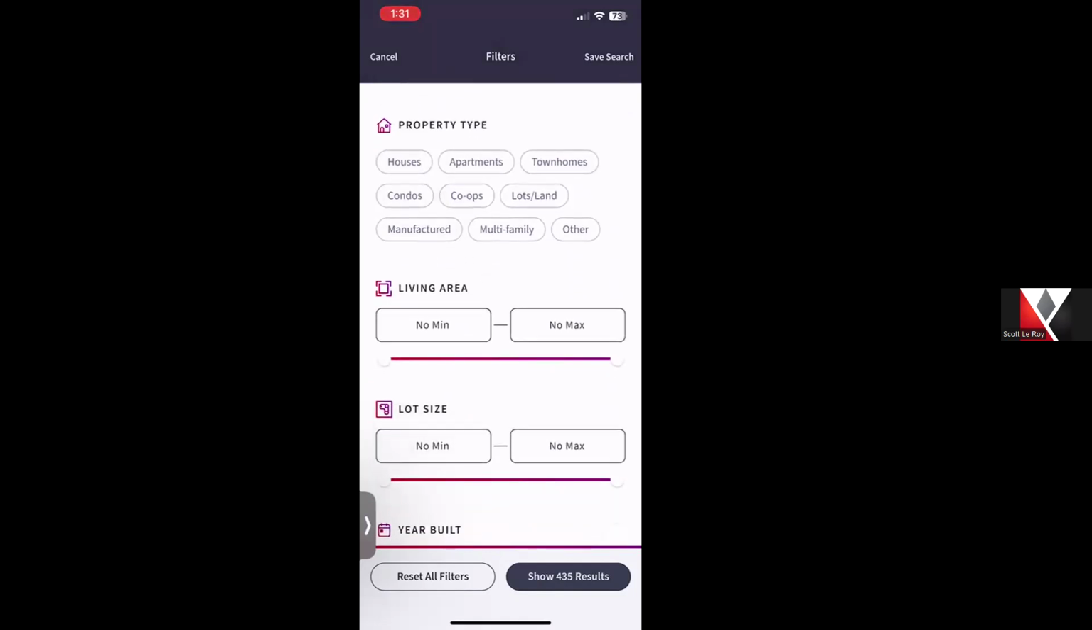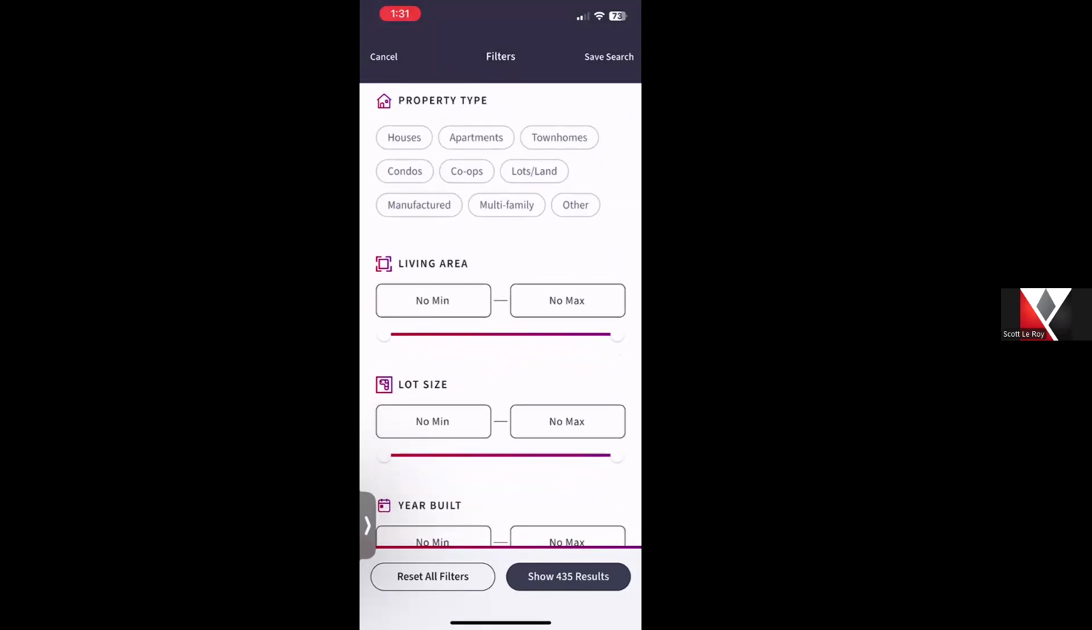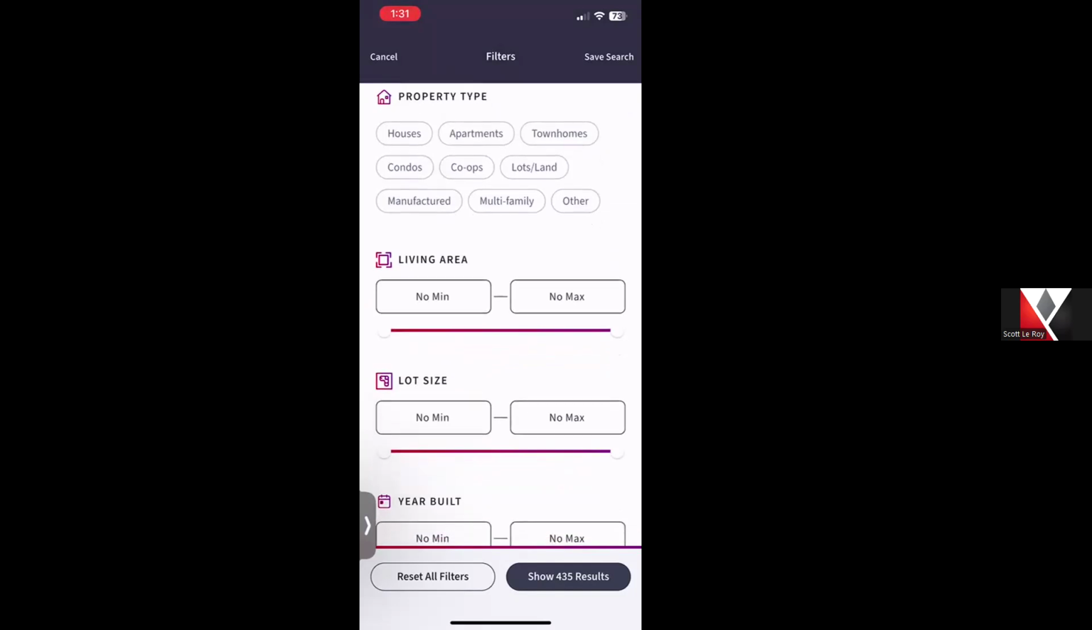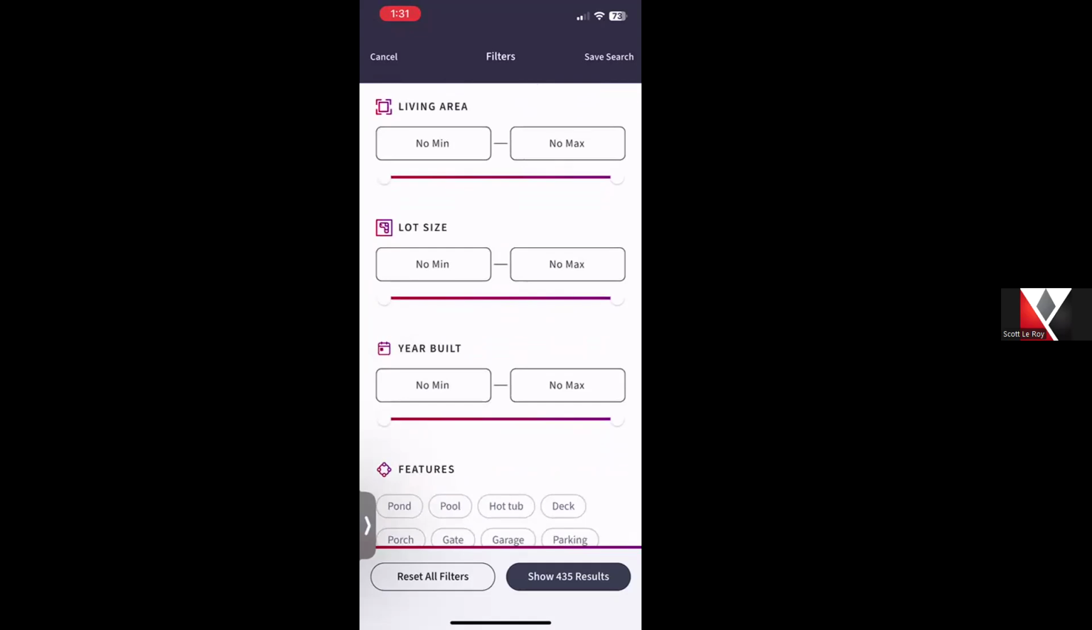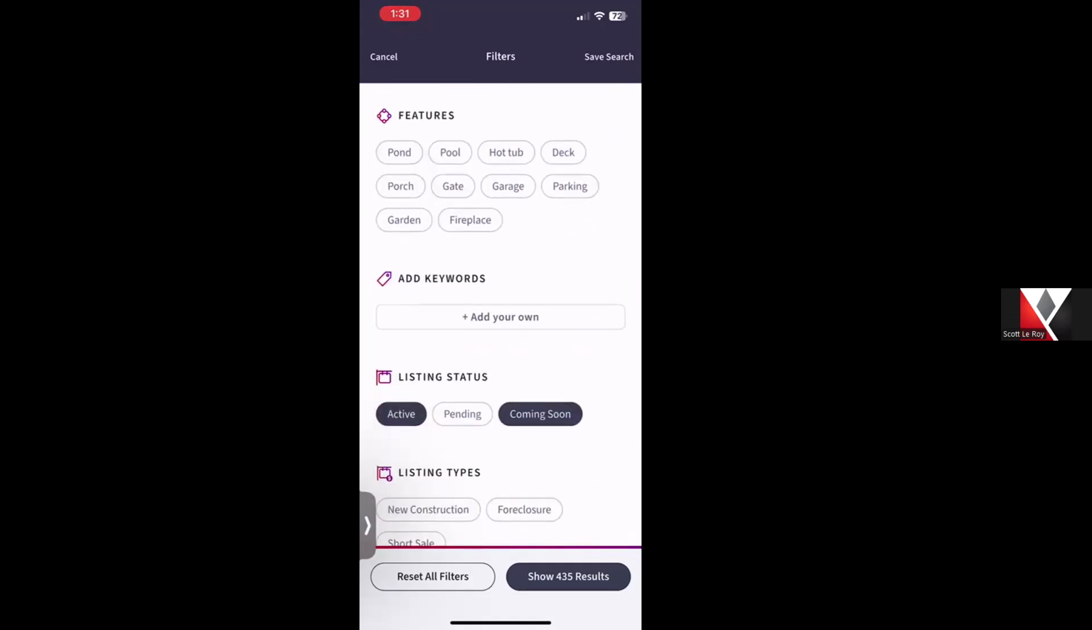I will tell you the field where property type is listed, and the more detailed you get on these filters, just keep an eye on the results in the bottom right-hand corner to make sure you don't basically eliminate all of your available properties. Sometimes it's better to leave it more open-ended, right? Can't always guarantee the listing agent has put in the correct information in the correct fields on the listings. So you can come down and search by lot size, year built, maybe a few features. You can even add keywords of your own.